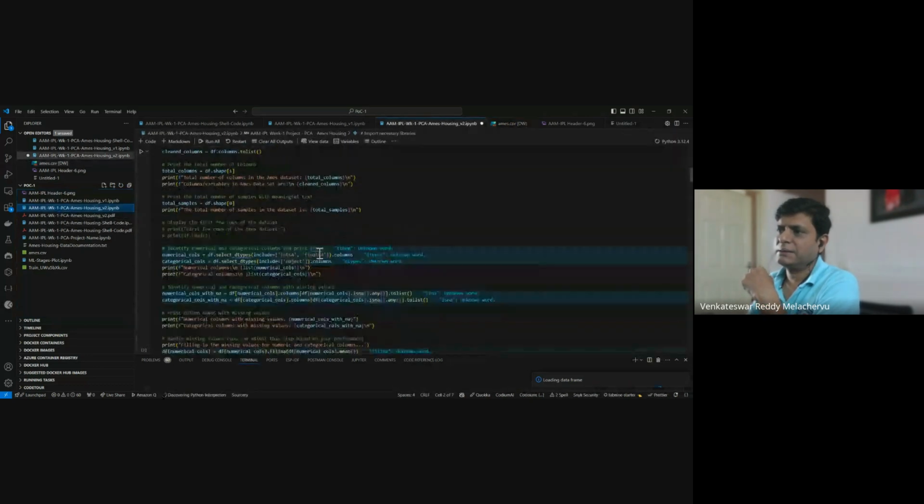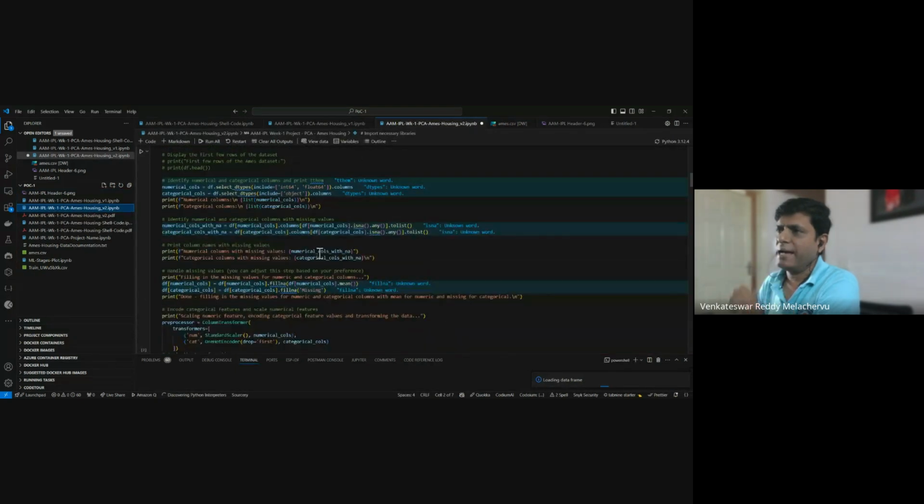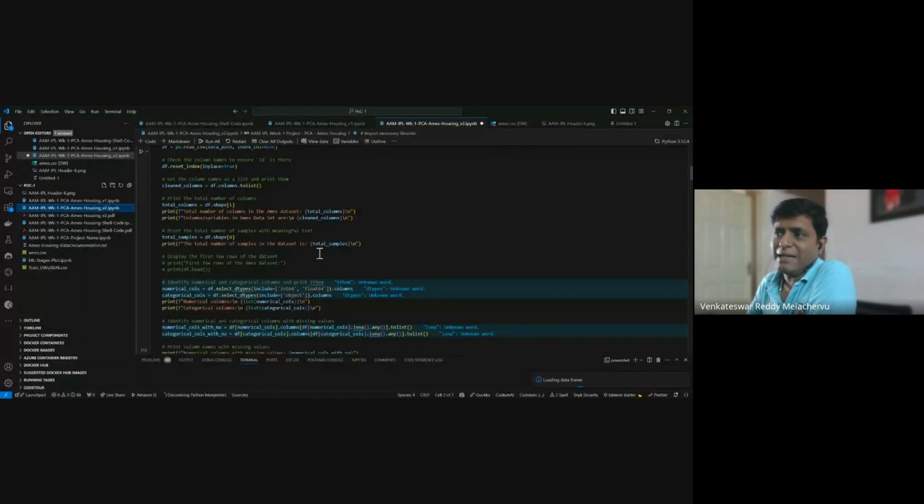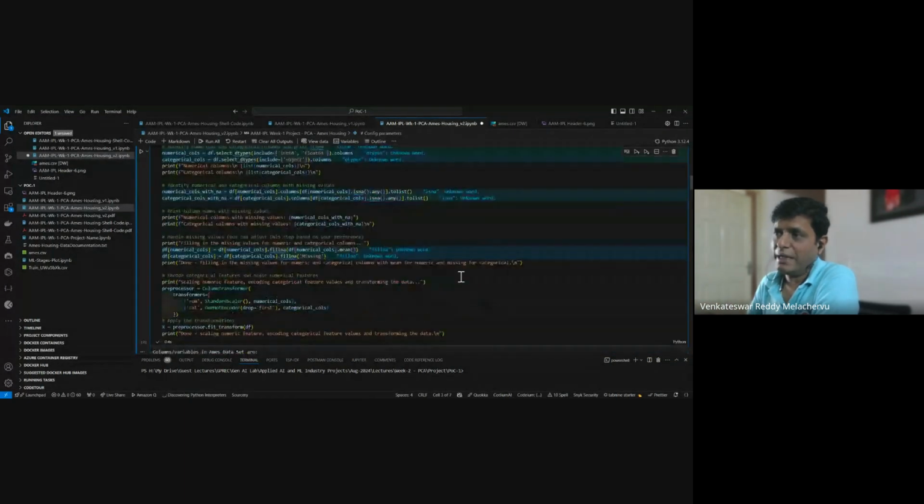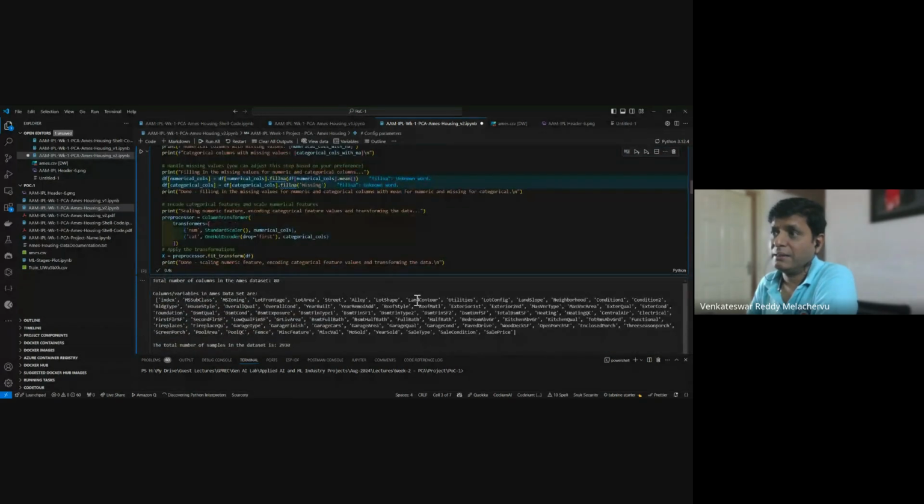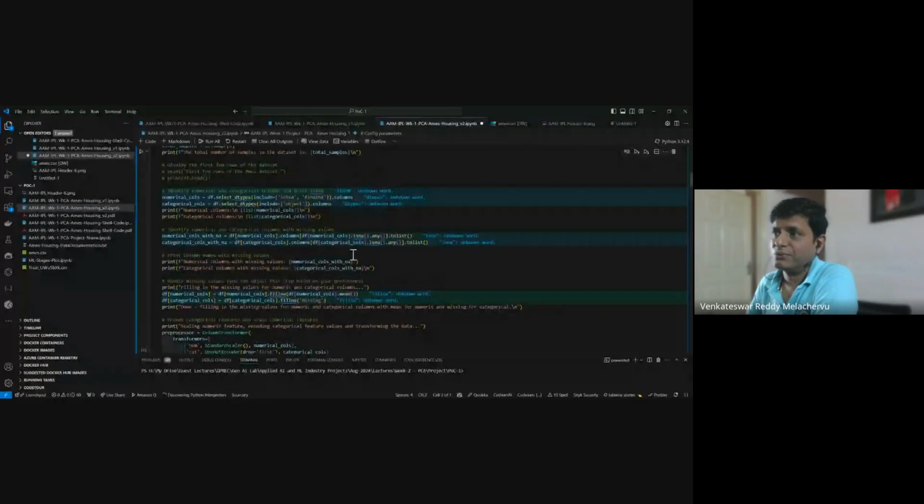So this cell has 4 to 5 assignment questions. For example, it prints the total number of columns or features. It also prints the total number of samples. It also identifies any rows that have missing values, be it categorical or numeric. It also identifies categorical and numeric columns. And it plots, there's no plot here. And then it encodes those categorical values. So let's execute this.